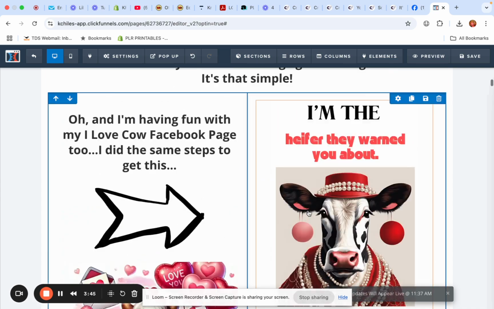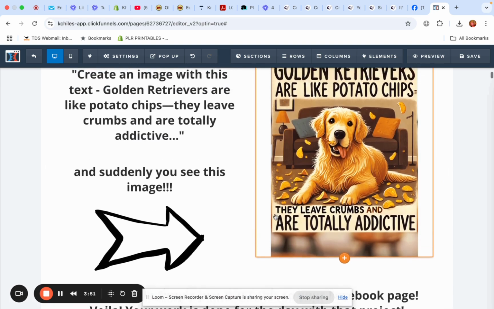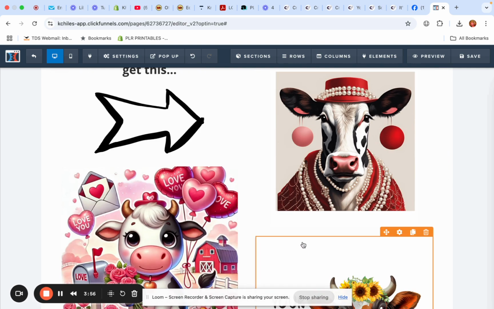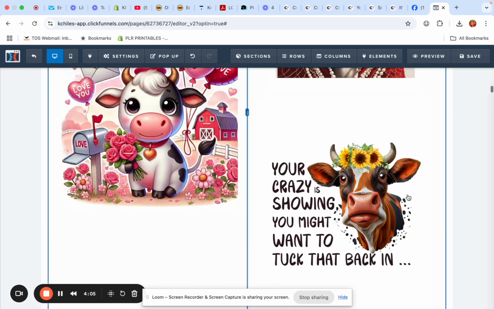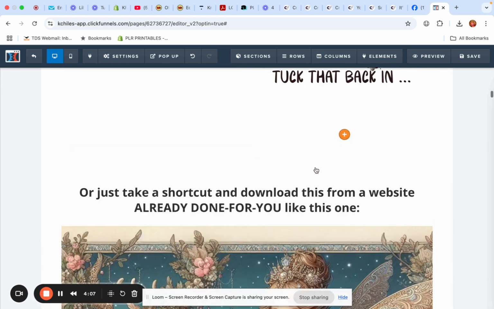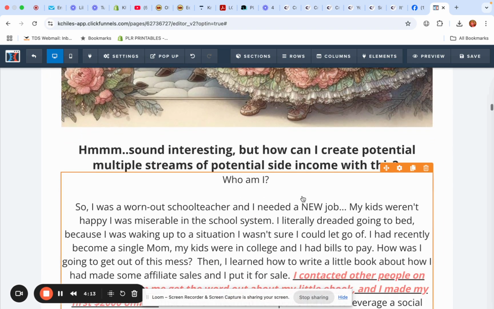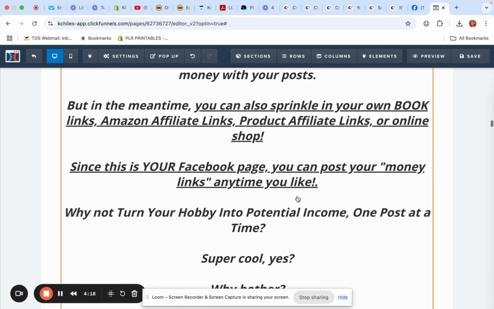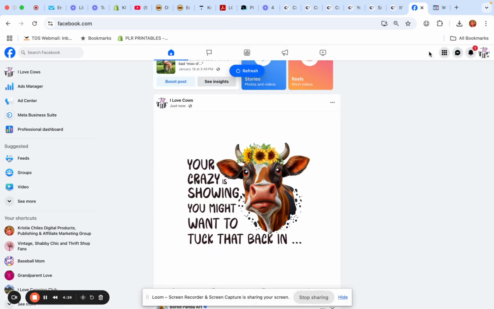Because what I teach in this little mini course is taking ChatGPT and generating images like this. But you can also use Canva, Creative Fabrica to do these. And it's so much fun. You could use this for print on demand, but right now I'm just focusing on digital products, and Facebook is growing again. And I'm excited about that. So it doesn't cost me very much to just upload an image a day to my cow page.